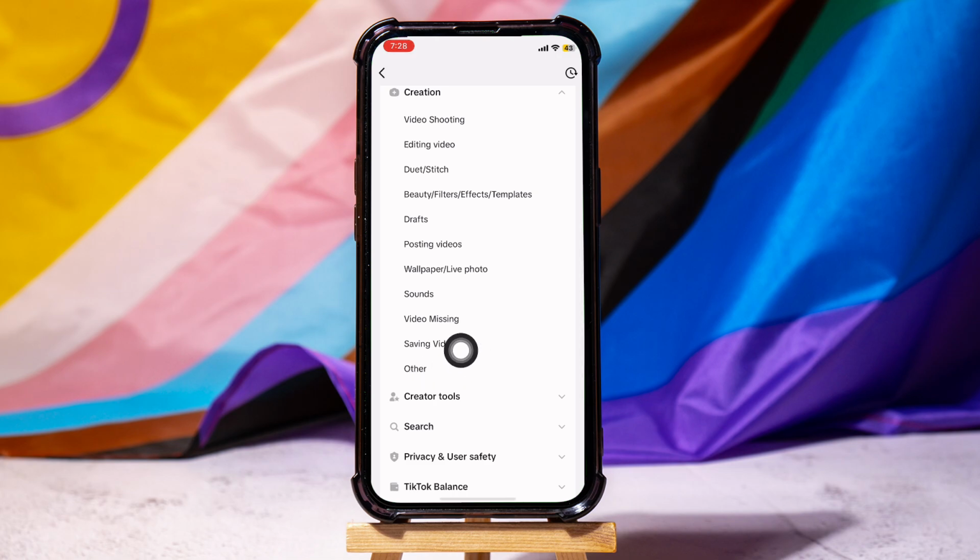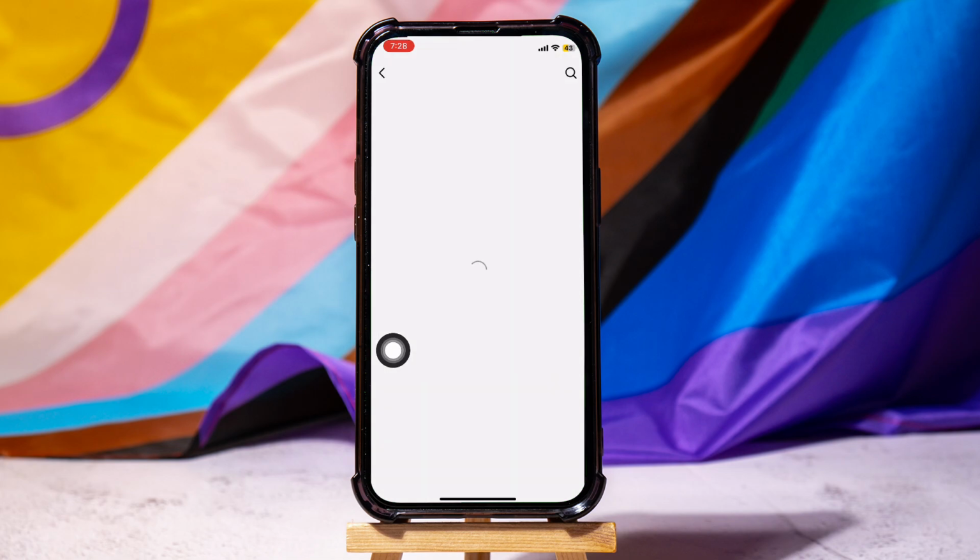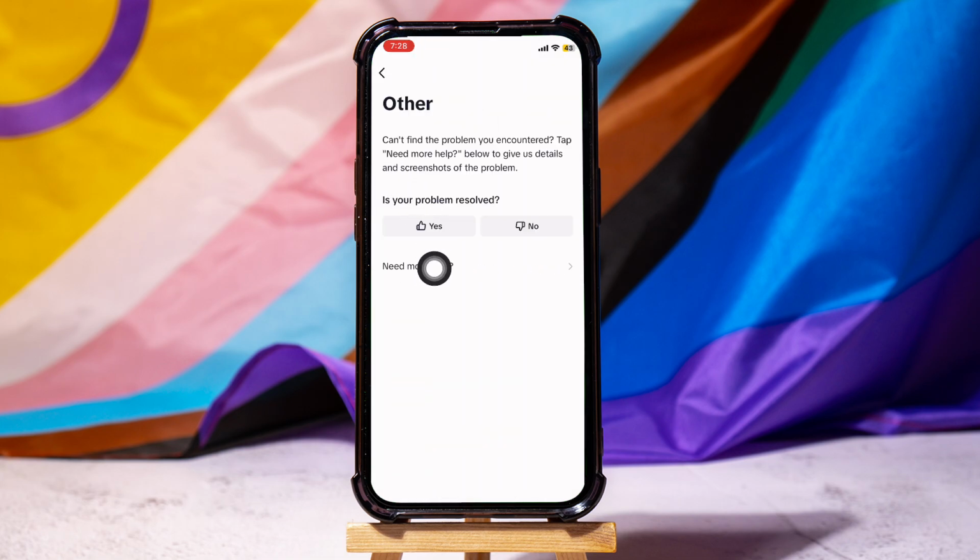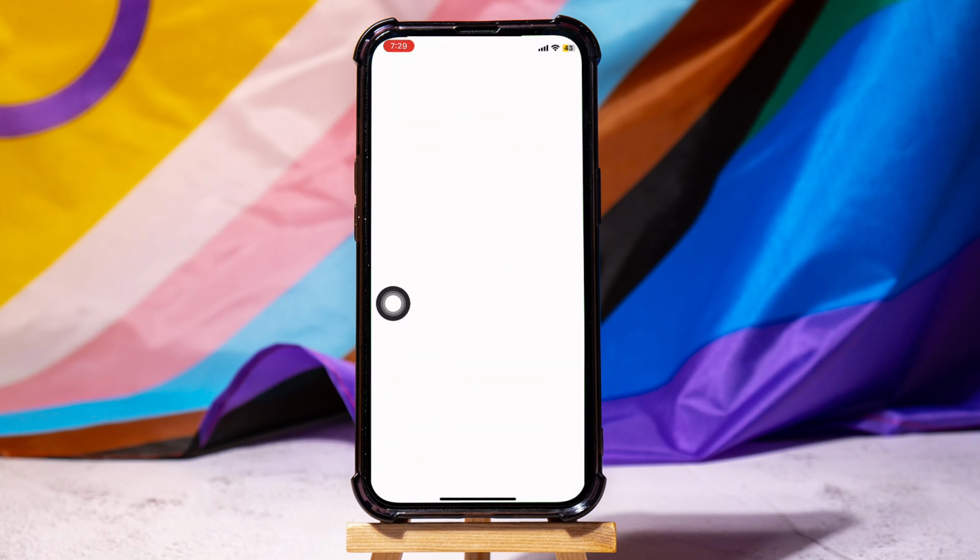Now select Other from the menu. Once you are here, select the Other option. Then go to Need More Help. You'll be taken to the TikTok support page.